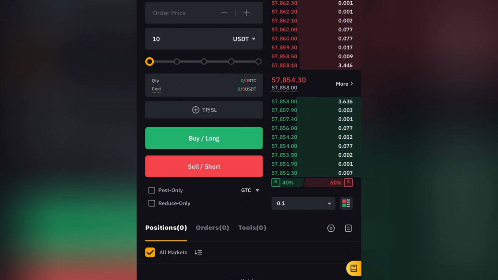And if you meet the criteria like they said, you will be given more of this, and that is how you can use Bybit to claim your free USDT on this platform.